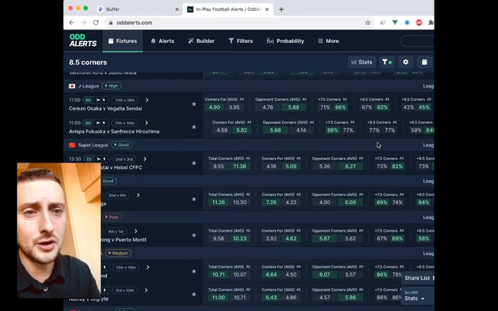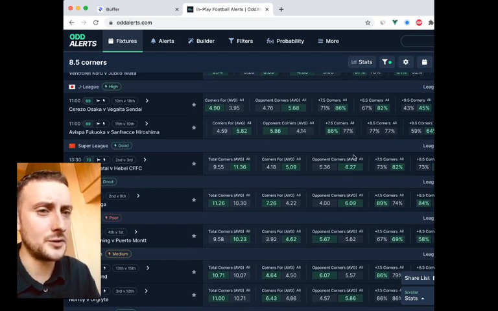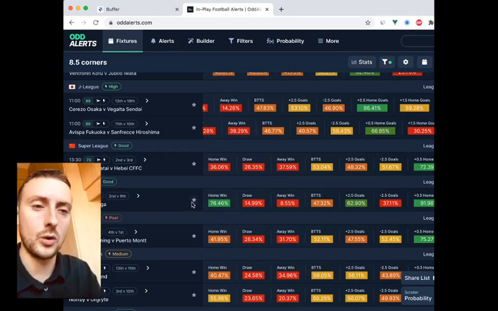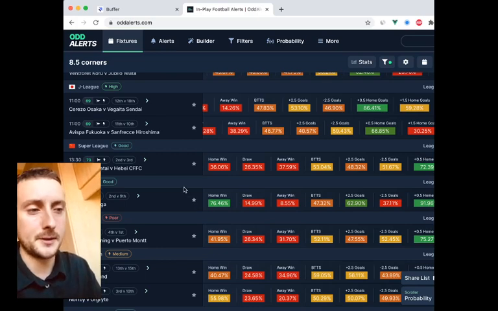And then maybe just go through and have a bet. And I think people would use this for bet builders as well. So maybe there's a strong home team here. We could switch to the probability model. So you've got a strong home team here in Lithuania. So you could maybe create a bet builder around that. Now that you know that this game also qualifies for over 8.5 corners on this list.